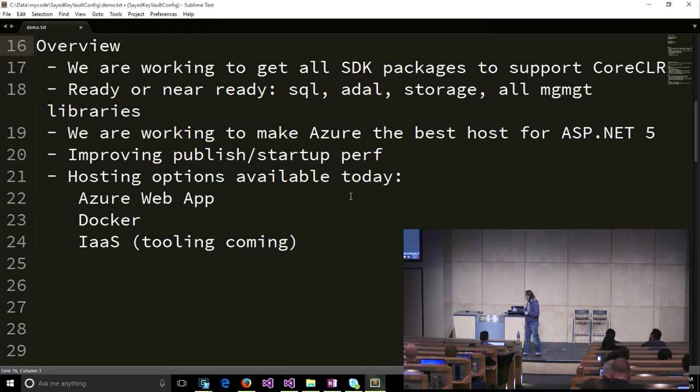Today, you're probably publishing for full .NET framework. You're probably publishing about 30 megs of packages and runtime. So if we're able to cache those on the remote server side, then it would basically decrease that 30 megs down to probably about 5 megs actually.